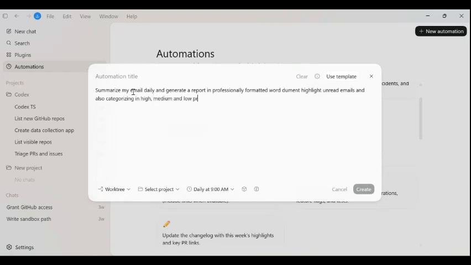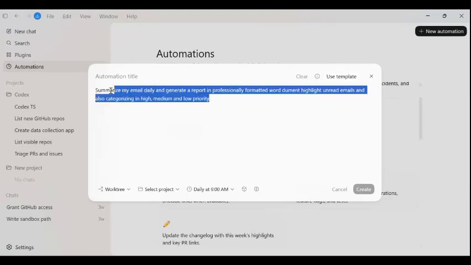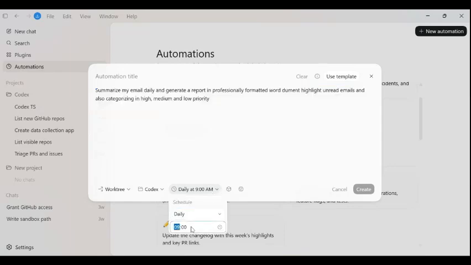and low priority. So what this does is that once you've connected your email to Codex through a plugin and you give it this kind of task, every day it will generate a report on your email. You can now select a project that you should work on. I can still select my Codex. Because I want it to give me emails that I've missed or unread, I would typically select late in the night, let's say 9 o'clock or 7 o'clock after the day, so that if there is any email I missed during the day, it will highlight it and categorize them in order of priorities.